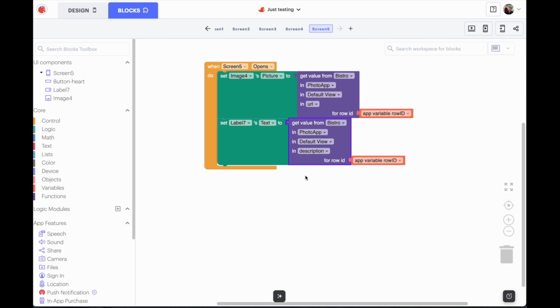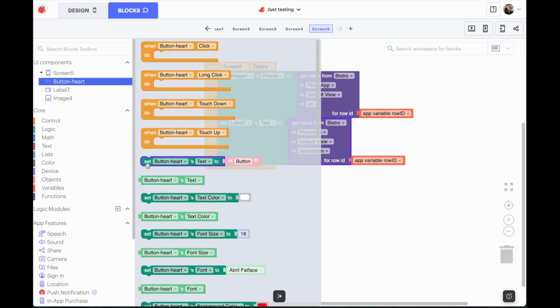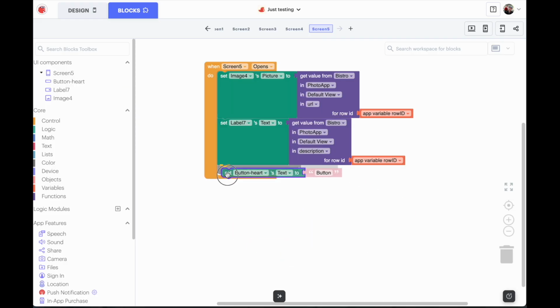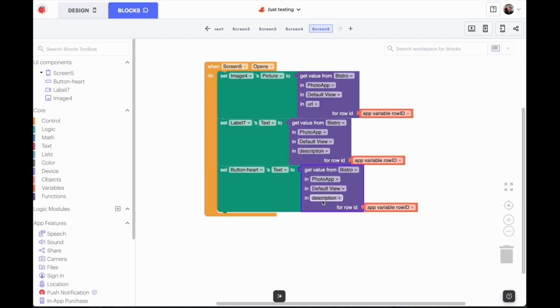And finally, in our button, we want to change it to show how many likes it's gotten. So I'm going to say button heart, and I'll say set button heart's text to, what do we want to set it to? Well, let's duplicate this block for a sec and plug it in, and heart. Let's test this.